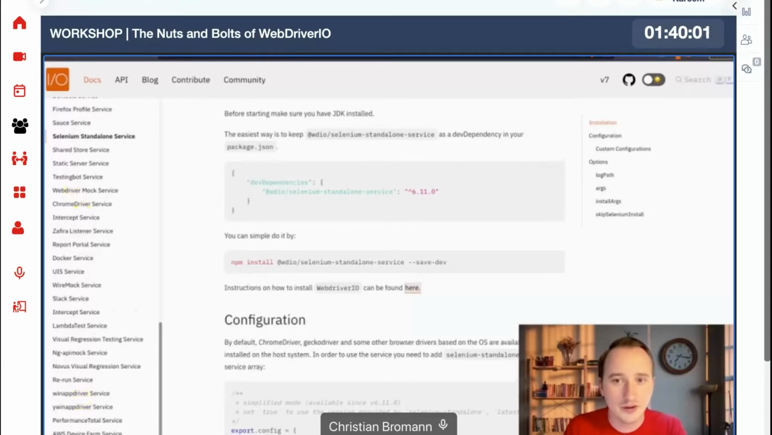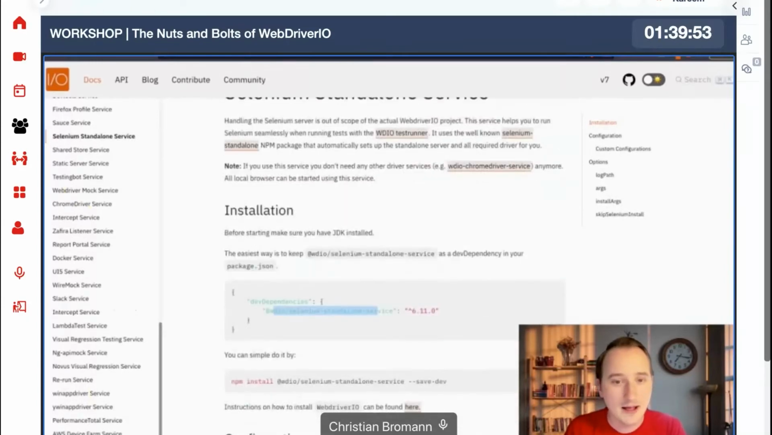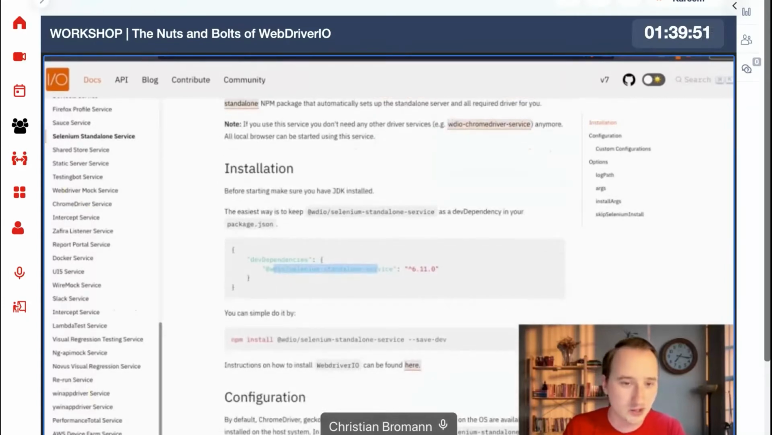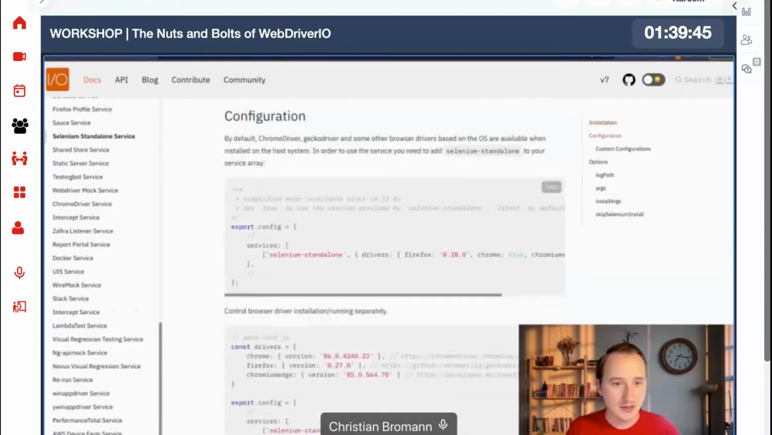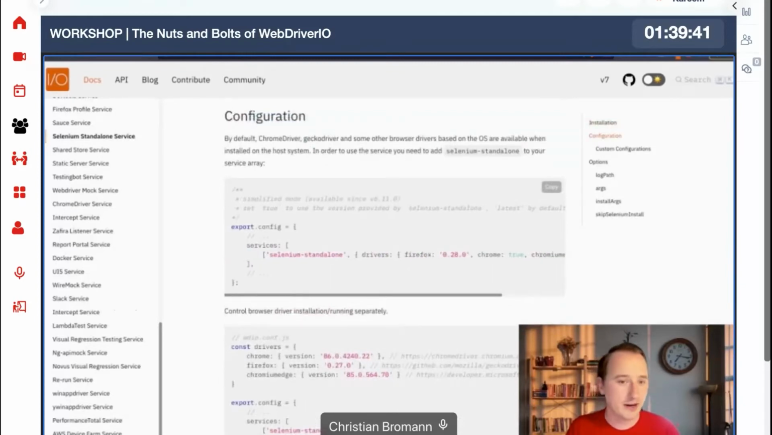So if you're on a Mac, you can just install the Selenium Standalone and test with that. And the only thing that you need to change, maybe you do this as an extra task, is replacing the Chrome driver service with the Selenium Standalone service, simply by installing the service and replacing the configuration, and then just modifying your capabilities to use Safari, for instance.